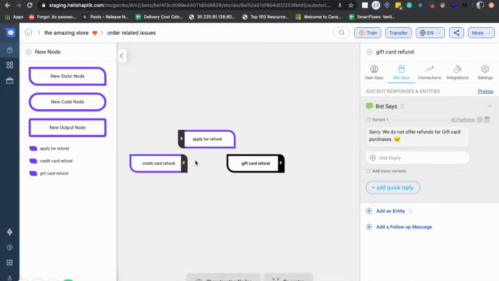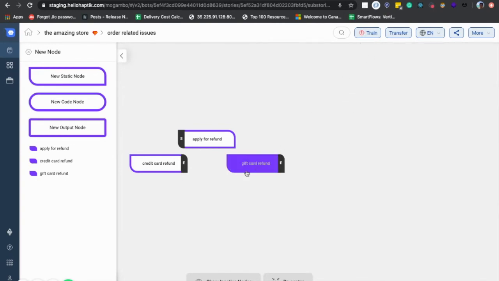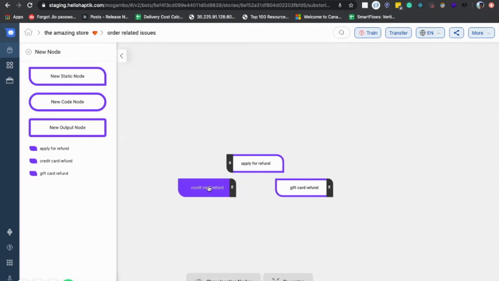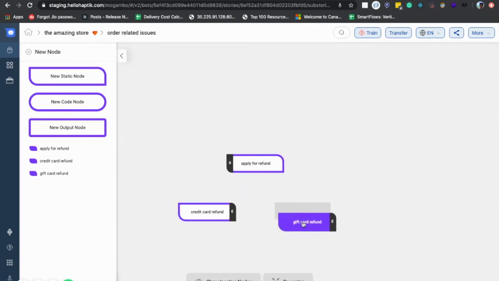So now, even though all three nodes that we need are created, they're not connected in any way and there's no way for the bot to know which node to trigger between the credit card refund and the gift card refund. So the way you tell the bot or the IVA how to do that is by creating connections. You can create connections between two nodes by holding down shift and then dragging your mouse to create the connection.